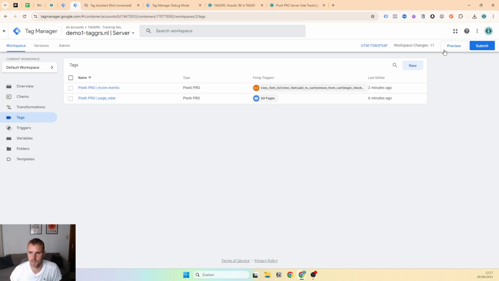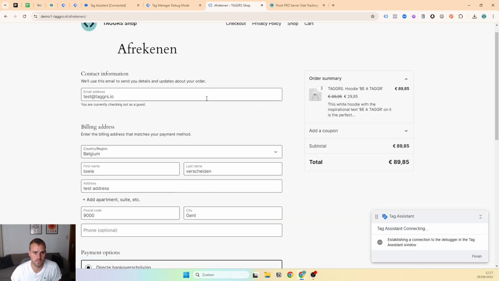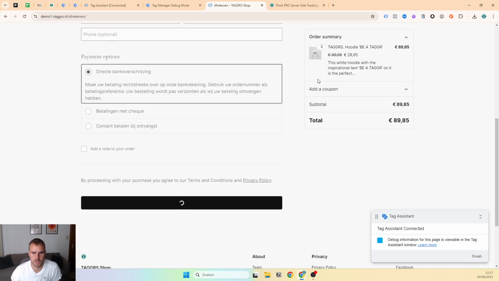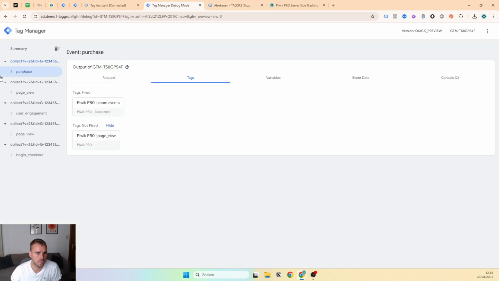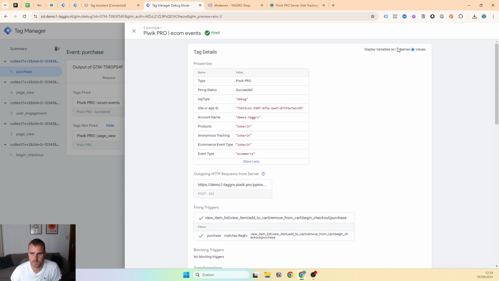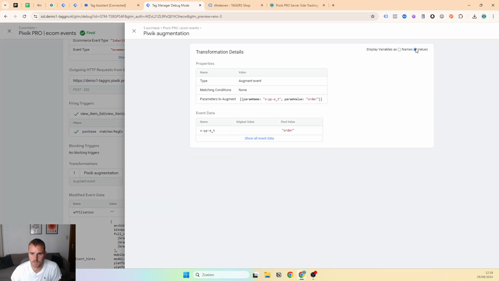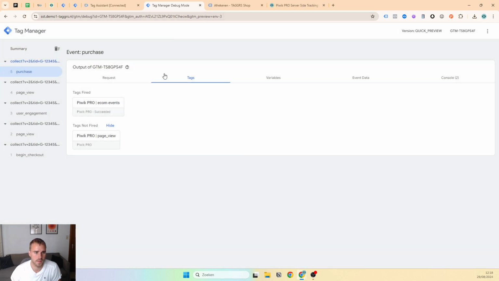So when we go in preview mode and we go to checkout, make a purchase, we see purchase, and data gets sent to Piwik. And what do we see? Piwik augmentation. So instead of purchase, the parameter value now is order, and this is what Piwik PRO expects.